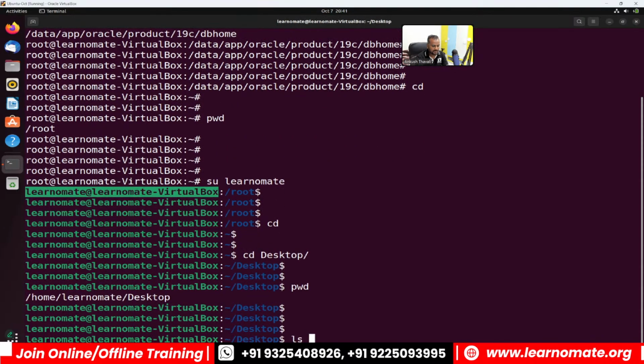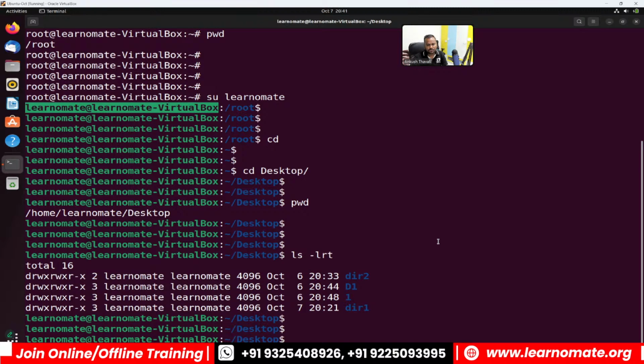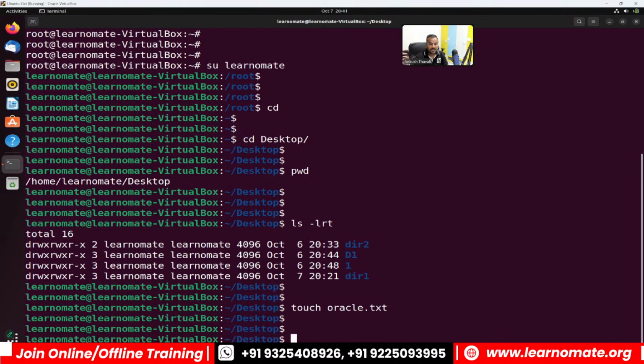I do not have any file here, so I'll create a simple text file. I'll fire touch and the file name is oracle.txt. I created this file. I think this file is very important for me, so I'll take the backup. I'll say cp oracle.txt. See, you can use the tab shortcut here. If you just type or and press tab, it will automatically complete the name.